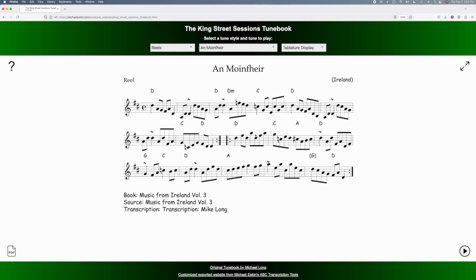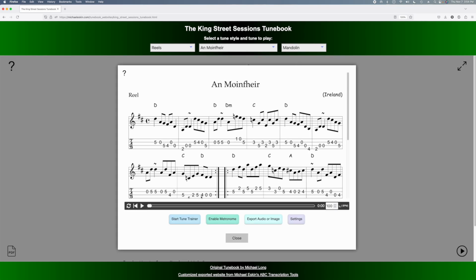So I want to show you a little trick for how you can change that to another sound and then have it use that for playback of the tune book. And this will actually change the settings for the tool. So if you use the tool for creating your own tune books, you should be aware of that. I'm going to change the tablature here to mandolin. But now if I play it, I'm still going to get the piano sound.